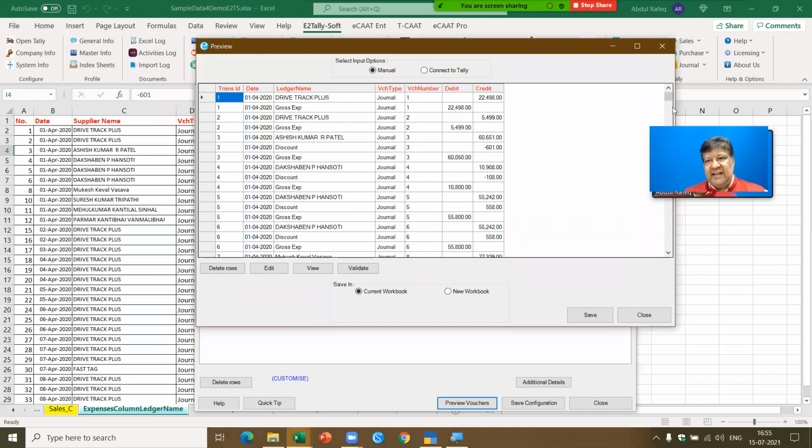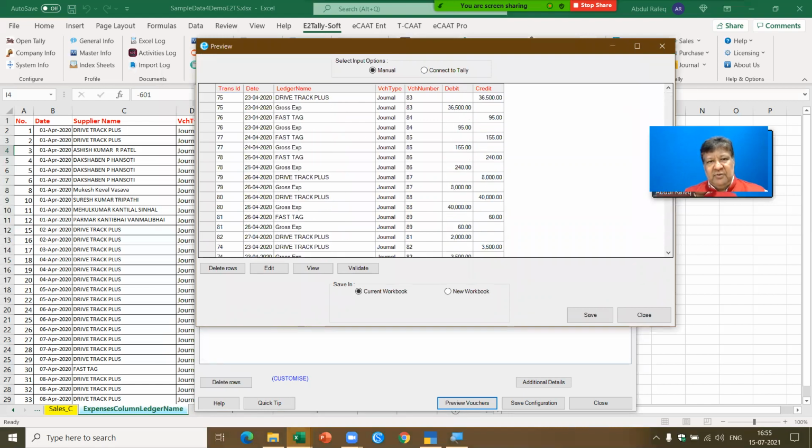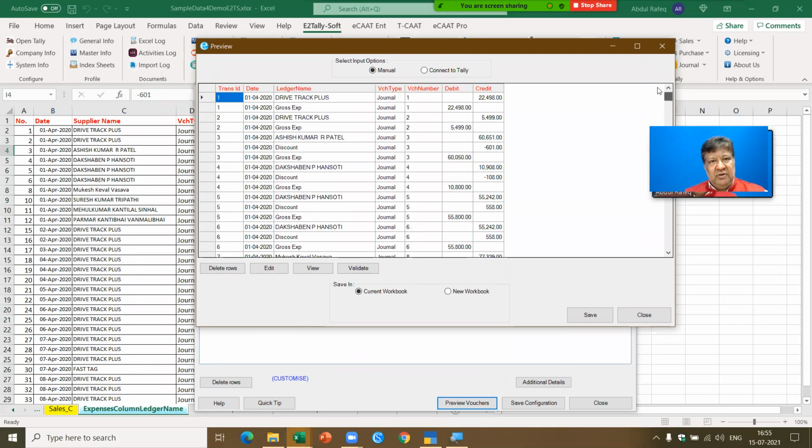Okay, so it has created the transactions for all this. Let's see what happens to the discount. Now, if the discount, there is an issue in discount. No, I think we have not selected correctly because we don't have the, okay, we got this one, discount gross expenses. Let's save this and see what happens.